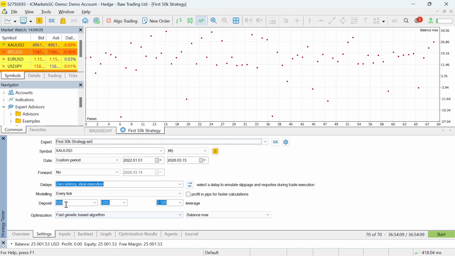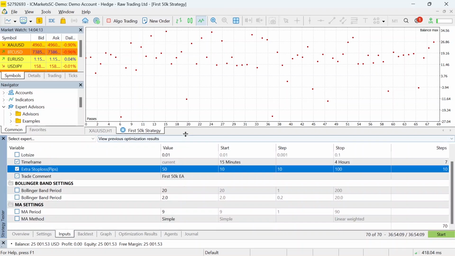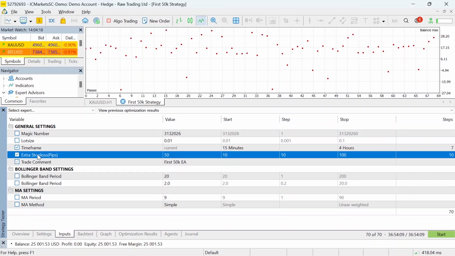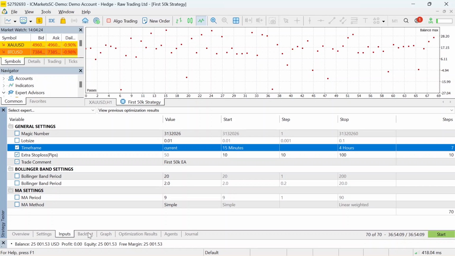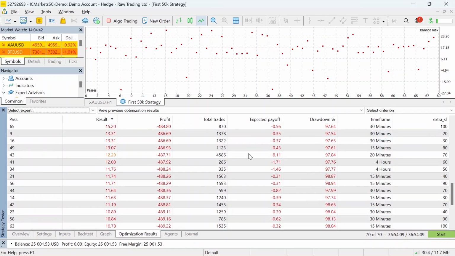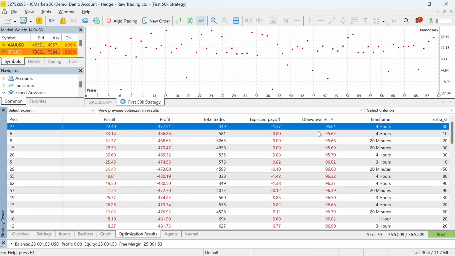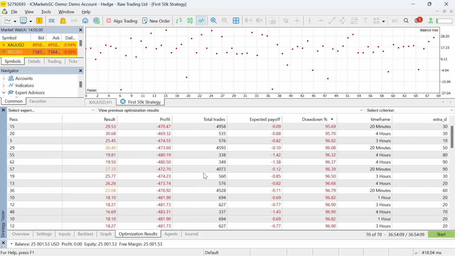So you started with $500, right? And this is what we tried to optimize for: the time frame and the extra stop loss. Then here are the backtest results. You can see it failed horribly. Let me sort this. You can see the lowest is 95.61. That's just too much. Even that gave a negative profit, so it was not profitable.